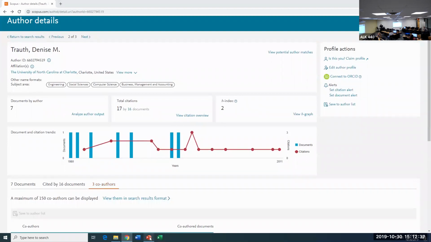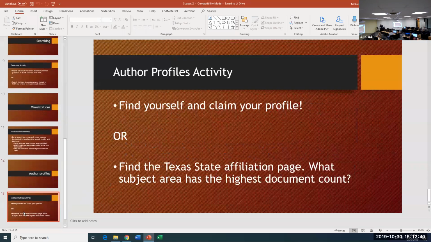For our last thing today, I would just like you to take a look for yourself if you're in there and claim your profile, or take a look for the Texas State affiliation page. I didn't really talk about affiliations because the page is very similar to the author page. The search is a separate search, but you'll just search by the title of the affiliation and find out what subject area has the highest document count. Claiming the profile, I think, is most important, so that would be the thing I would have you definitely do before the end of this session.